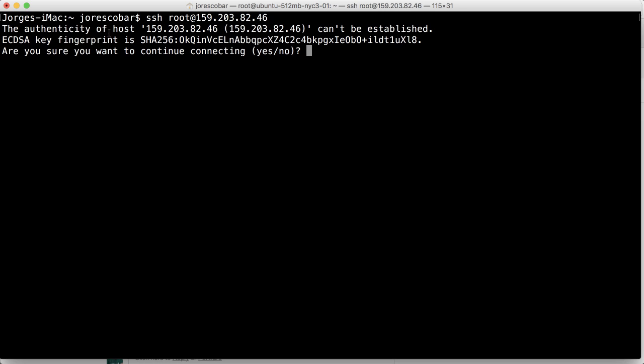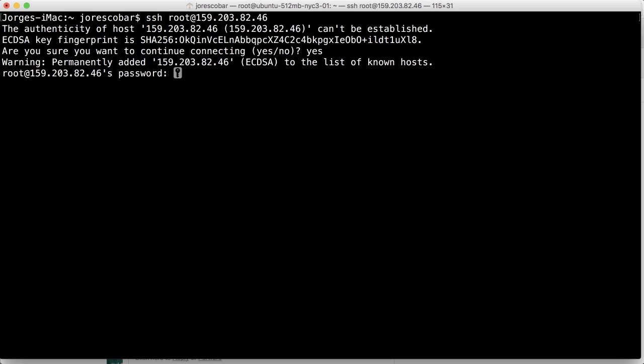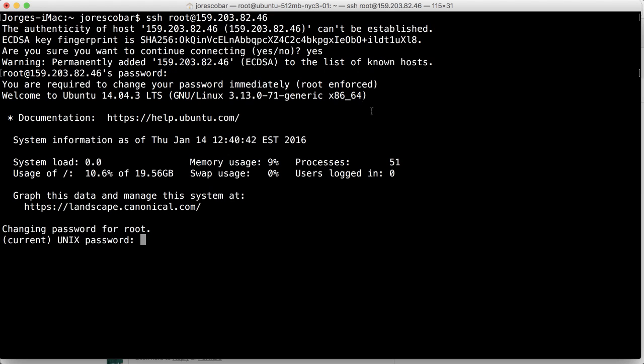It'll say that the authenticity of that host can't be established, because this is the first time that you're logging into your machine. That will go away once you accept the first time. So you just type yes here, and you paste the password that you received from DigitalOcean, and voila, this is the first time that we are connected to our actual cloud server.